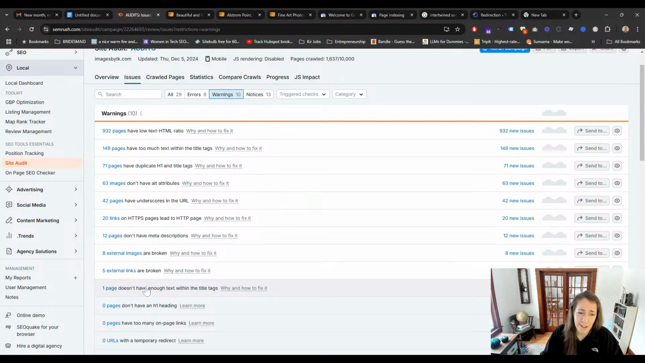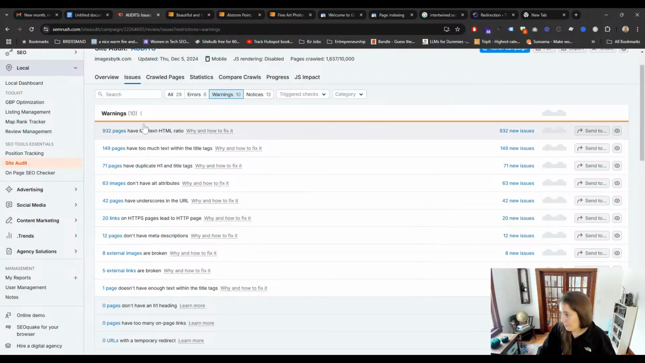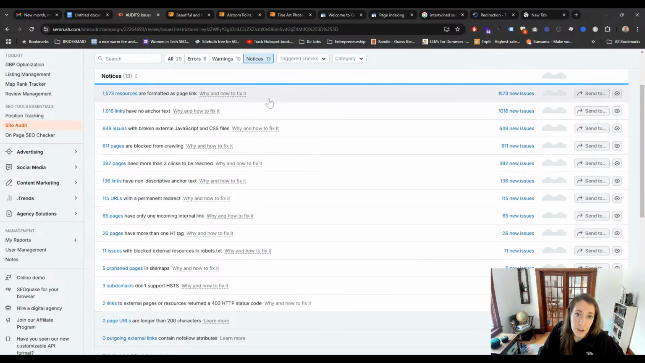And then one page doesn't have enough text within the title tags. This is kind of SEMrush just saying what they think. So similar to how we said that a page title should be about 55 characters, this page title is super short, so you want to make it longer. Great, and then we go down to the last tier, which is notices.